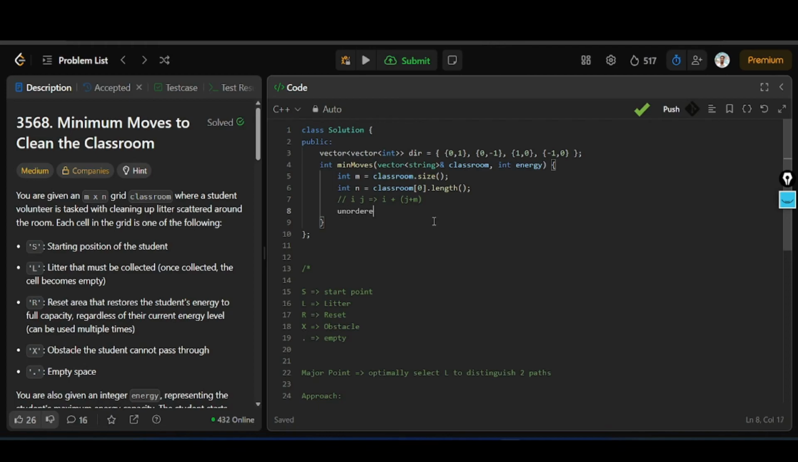So I don't need a pair now. I can use an unordered map since I'm not using a pair. And this is going to be the ID. Let's call this trash ID. Alright, the ID initially let's have 0. I will increment it as I find L. So I am going to iterate.